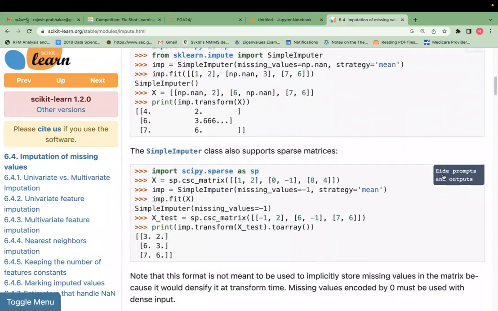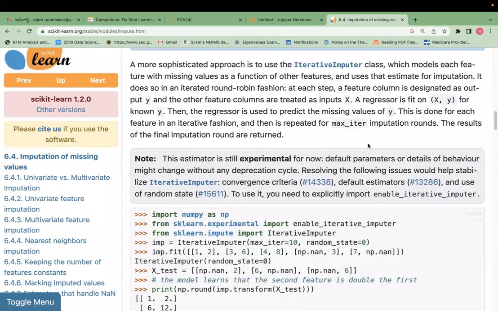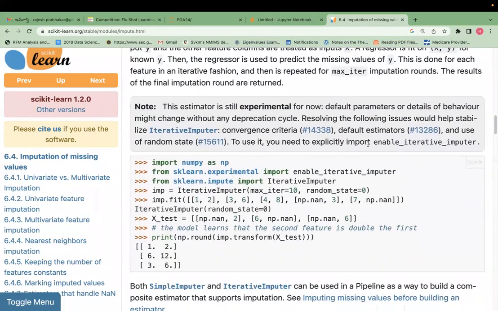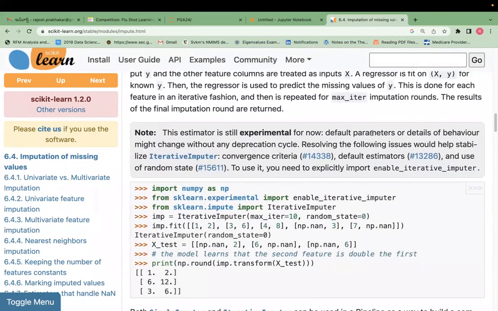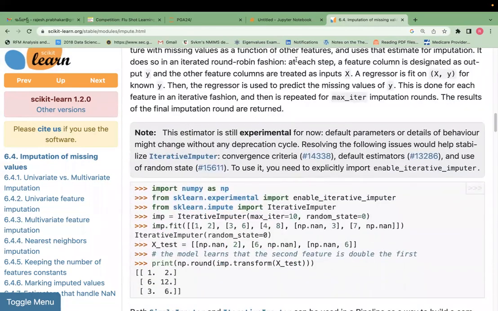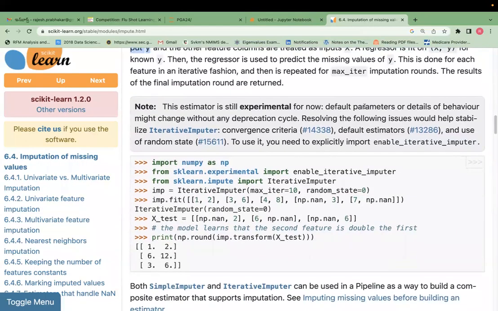Now, for multivariate, we have the IterativeImputer. The MICE algorithm is used in IterativeImputer. It is still in the experimental phase. At each step, a feature column is designated as the dependent variable. Whichever variable has missing values, that column becomes the dependent variable, and the rest all become independent variables. A regressor is fit on X and y. Once you fit the regressor, you get the predicted values, predicted probabilities and classes. Accordingly, we do the replacement of the missing values. That is what MICE will do.